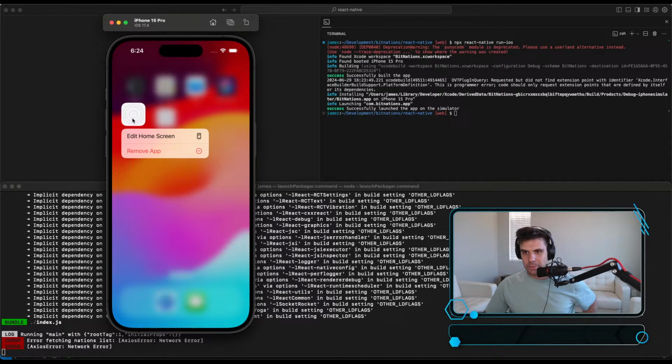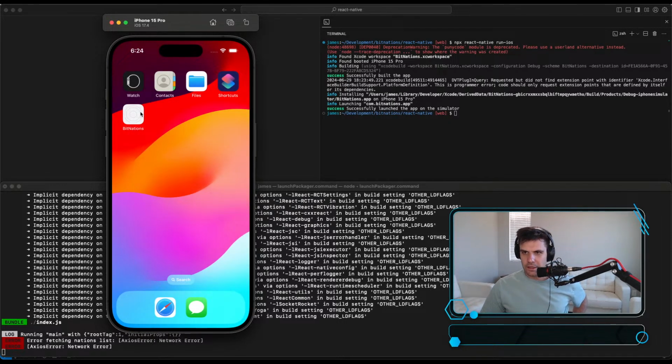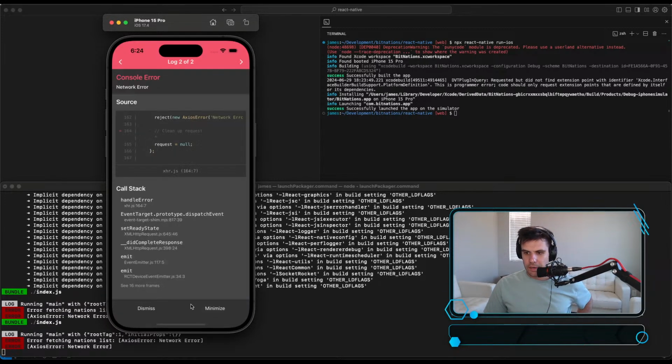What is this React Native app? See, I delete things without thinking. I shouldn't do that. Get rid of it. I don't need it. I've never heard of her. All right, we're going to reopen the app. There is a network error. We're going to look into this.